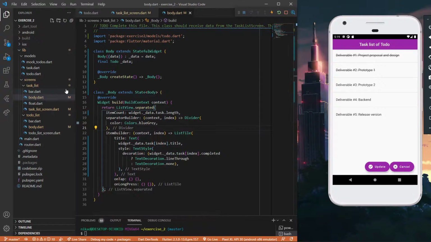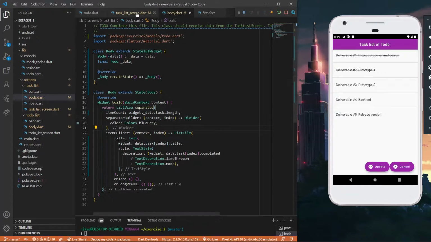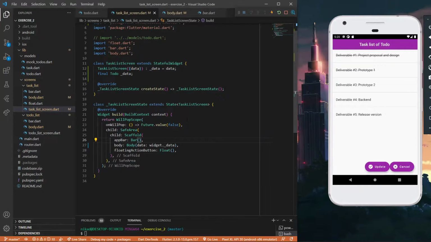So I think moving forward, we have to go to bar. In bar, we have to see that this is a task list of. Okay, so we have to change something here. Passing the title.